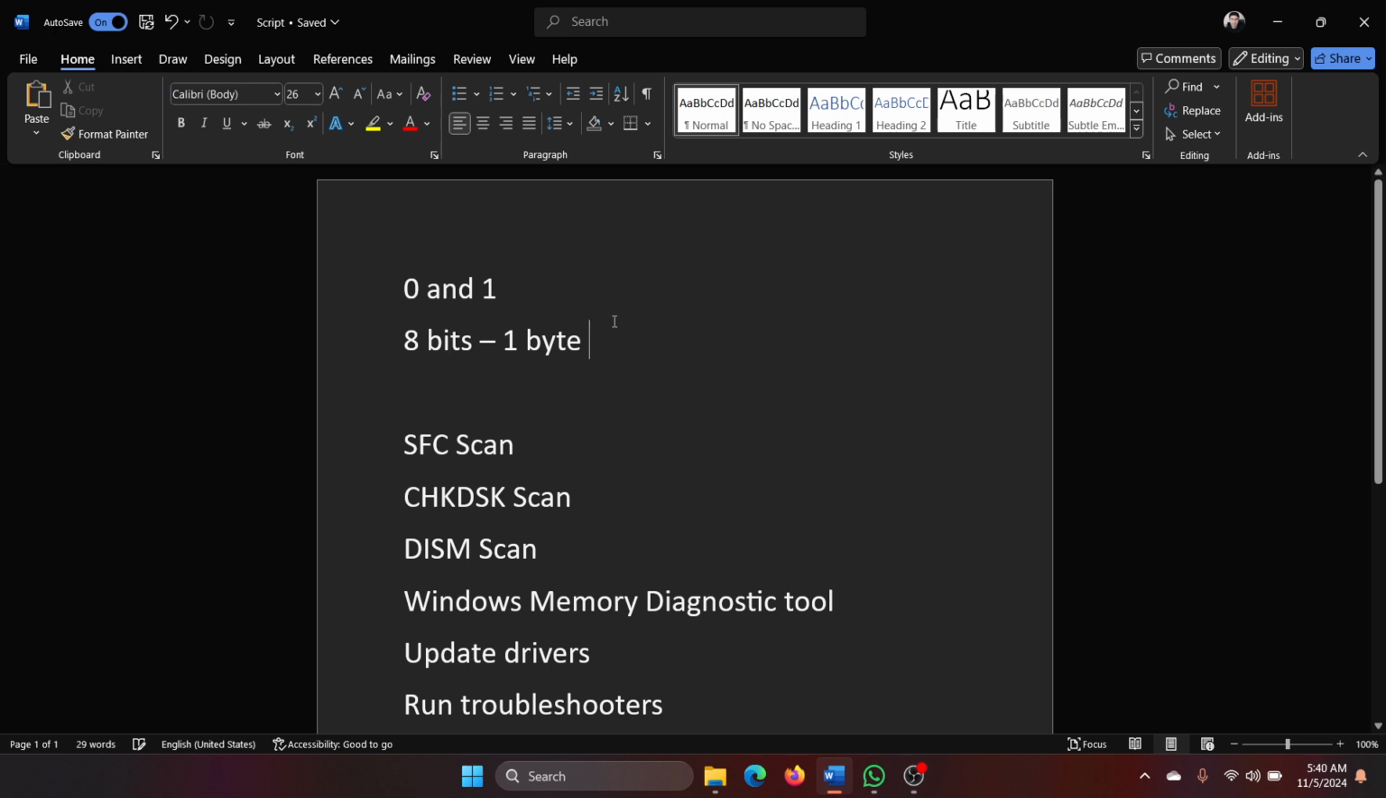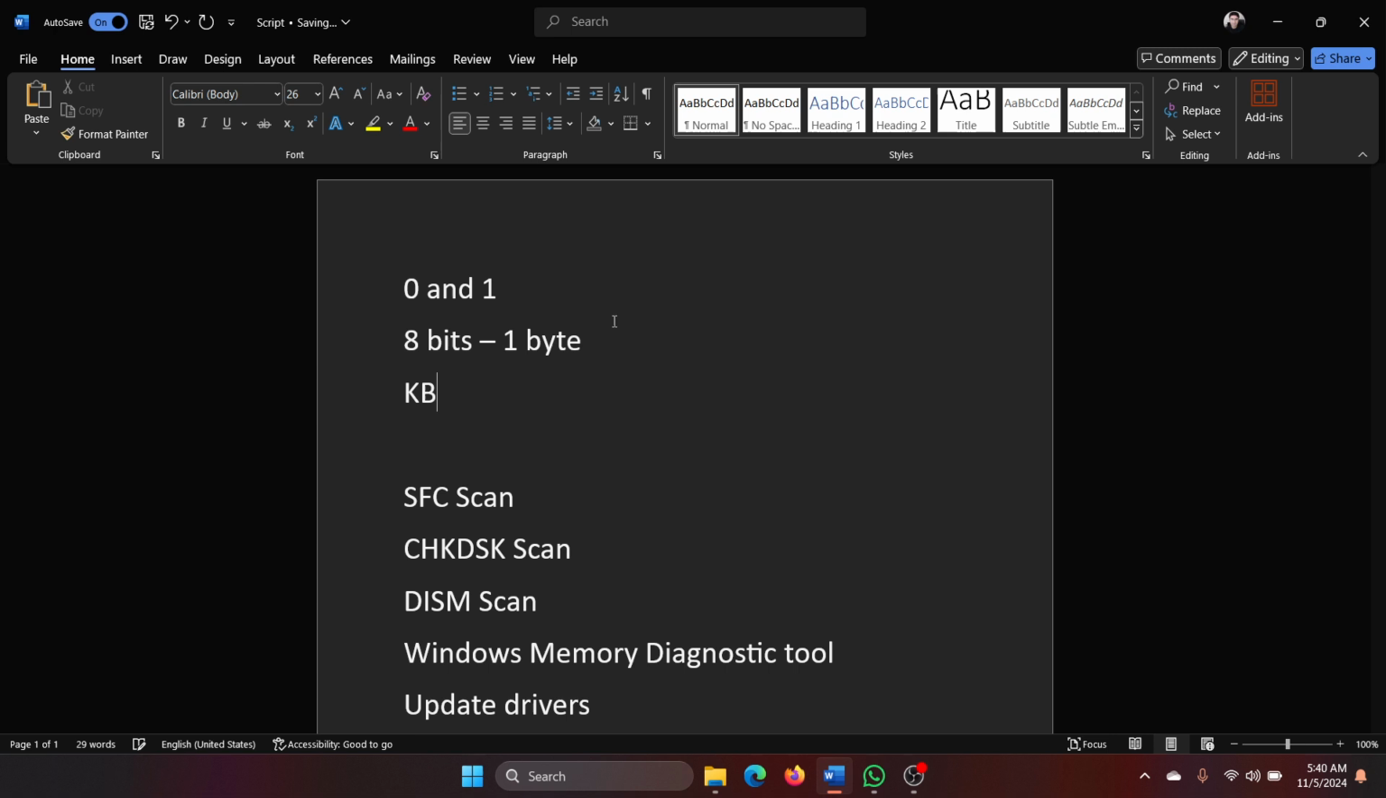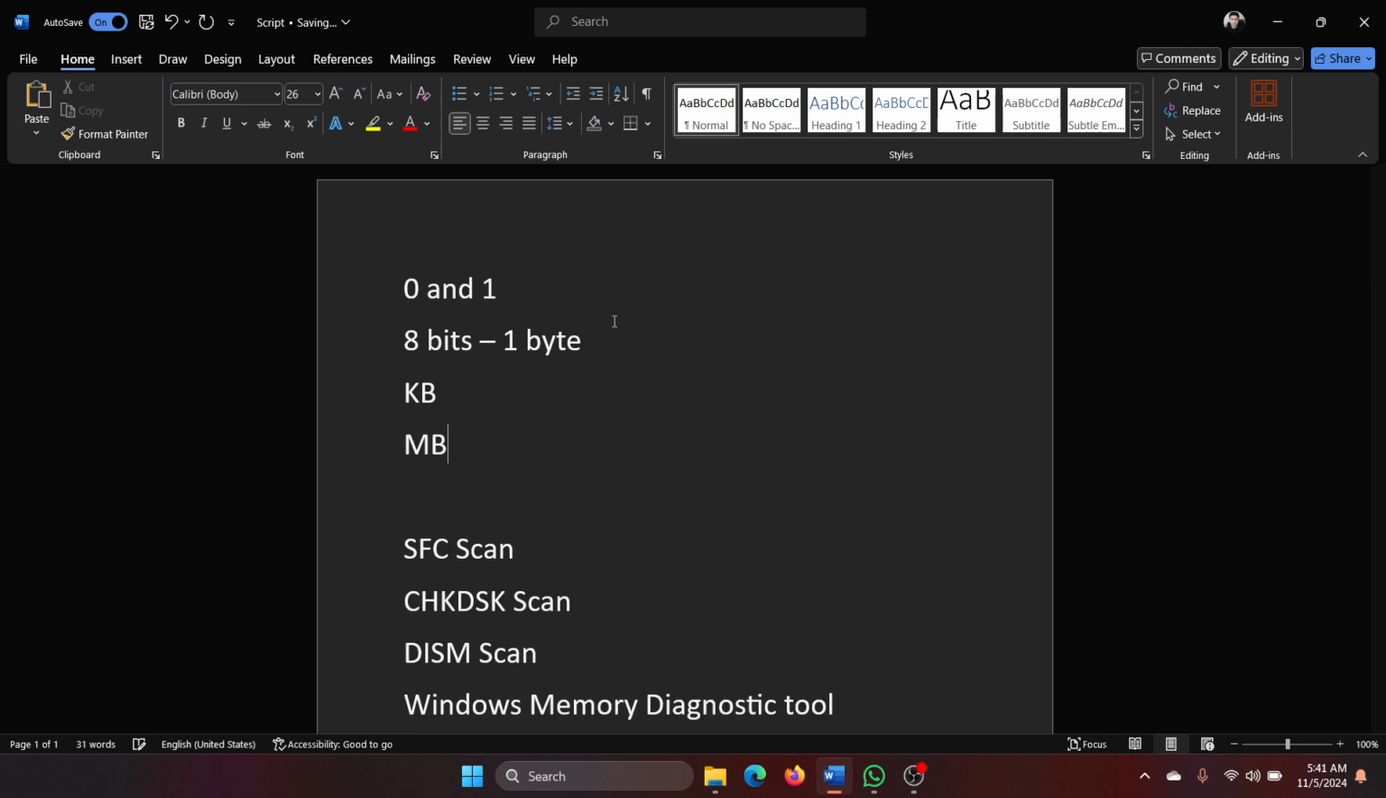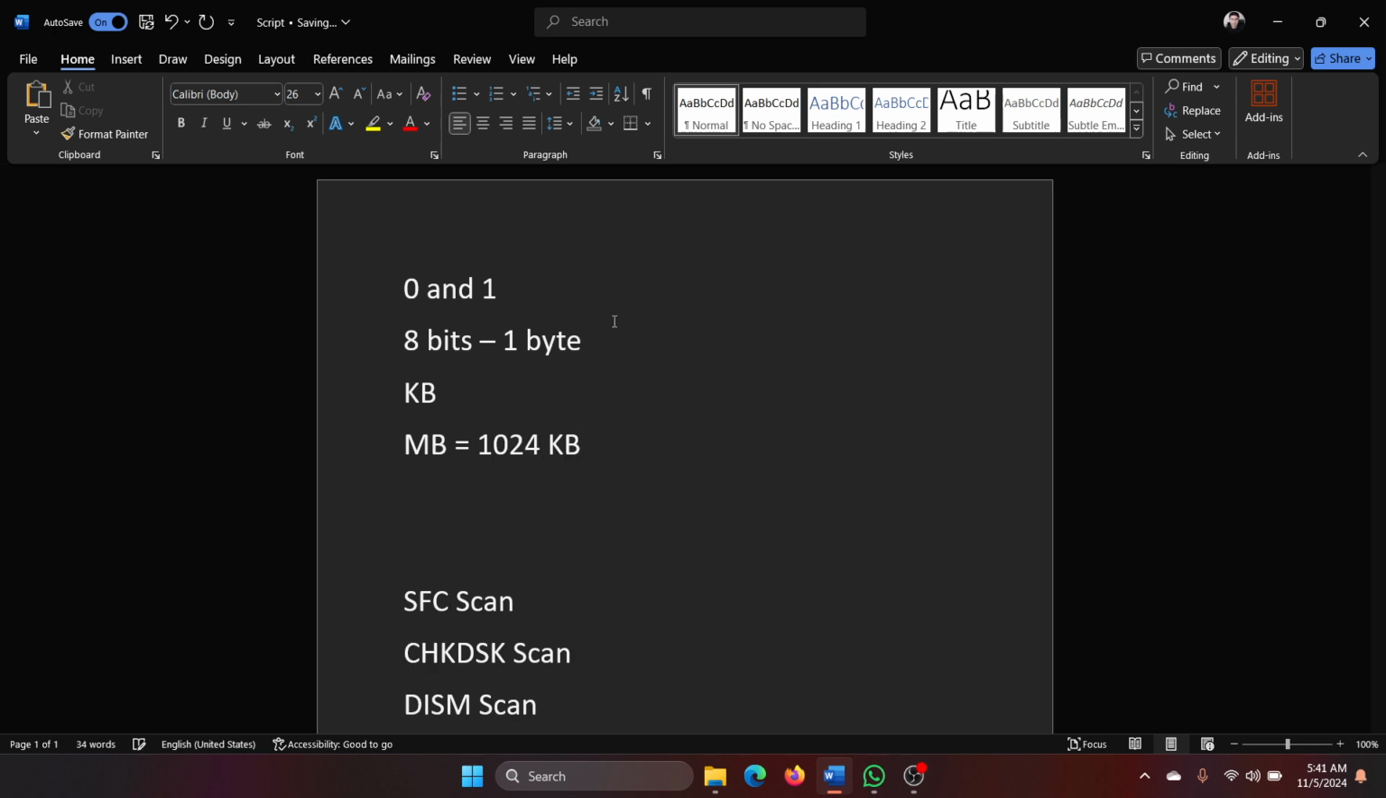After that, we started with the concept of KBs, or kilobytes. Kilo means 1000, bytes means byte. So now we could place information in 1000 bytes. Then came MB. 1 MB is equal to 1024 KB. Similarly, we come to GB and TB. We know all of these terms, but I gave an explanation of what they are.